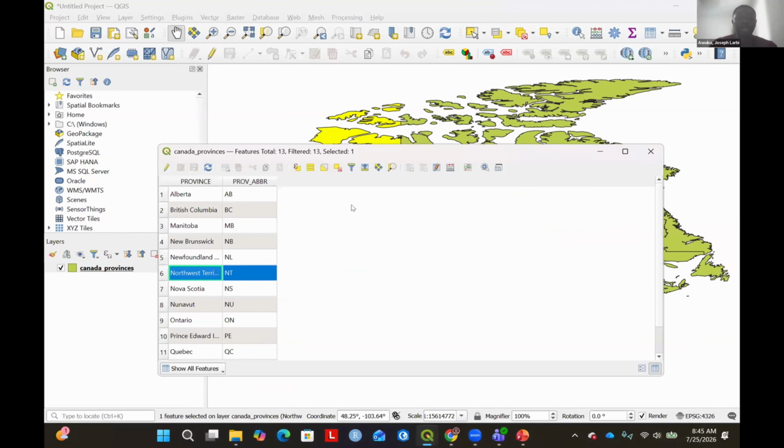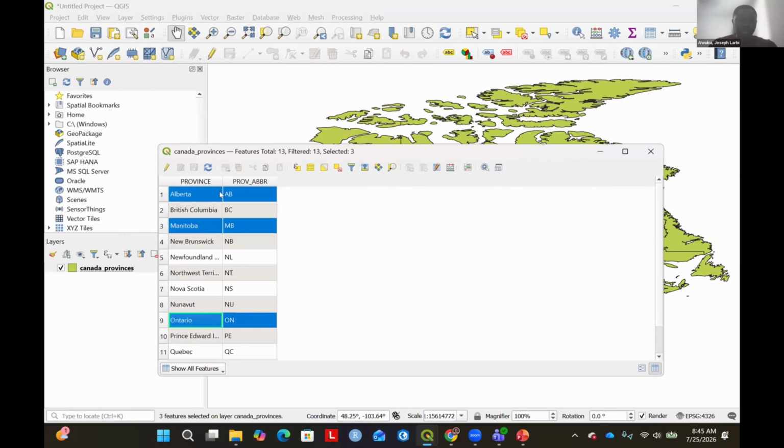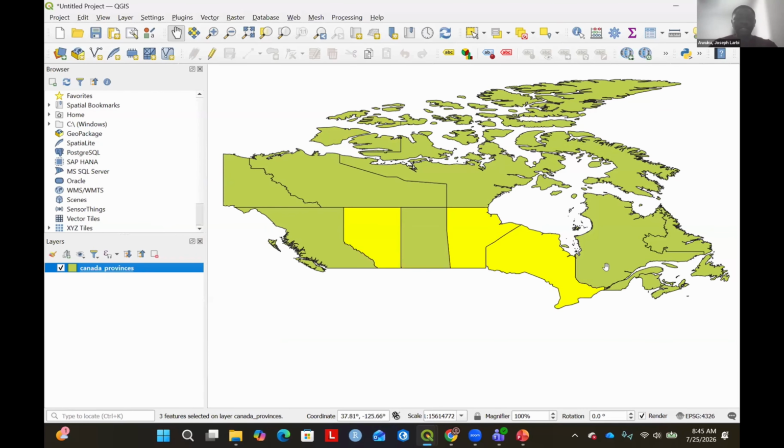And we can also select multiple features in our attribute table. So if I wanted to do that and then say British Columbia, you select the first one you want, you hold down the control key, and then say we want to do Manitoba, and then we want to do Ontario. So they would be selected, and if we go back, we should see this here.